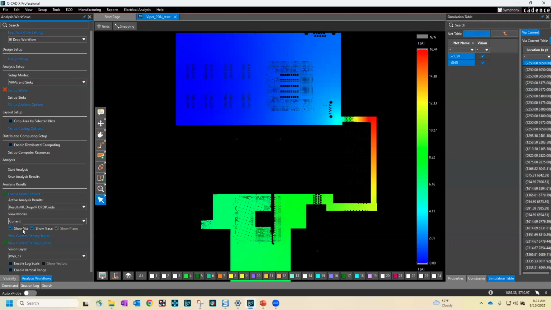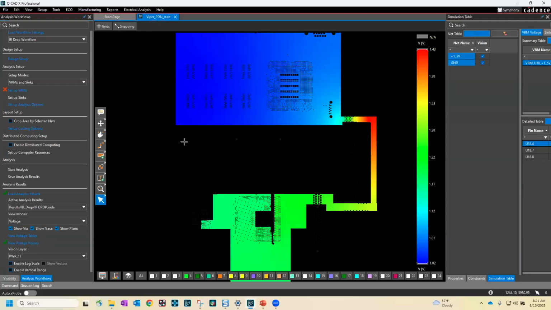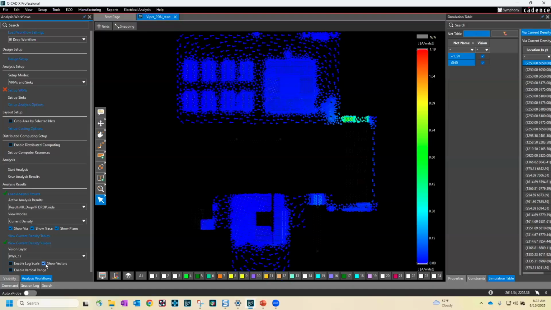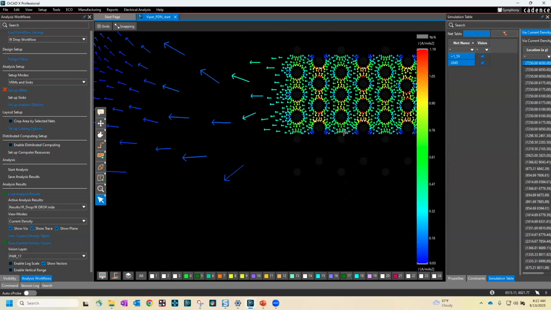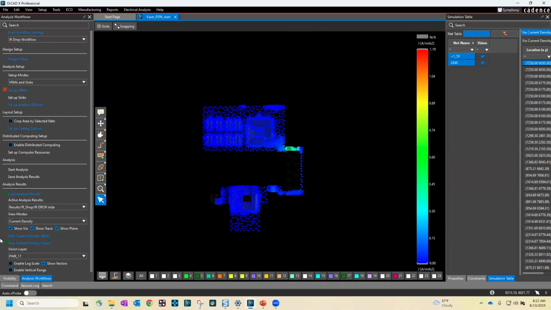So let's start with voltage. This here is telling you that this whole particular area is only getting about 1.02 volts. If that was supposed to be getting 1.5 volts, you have found a problem that you definitely need to fix. If you were to look at something like current or current density, you can show the current vectors so you can see which way the current is flowing in the design and how the current is flowing around different via fields, etc.